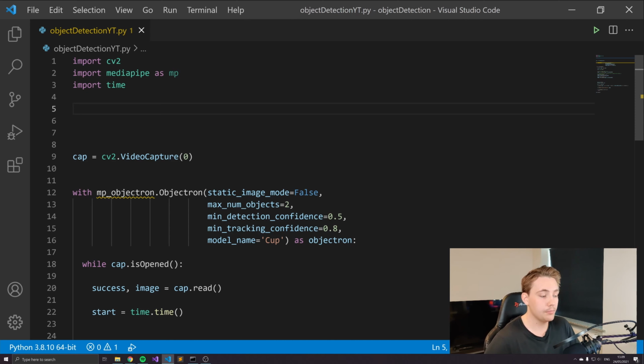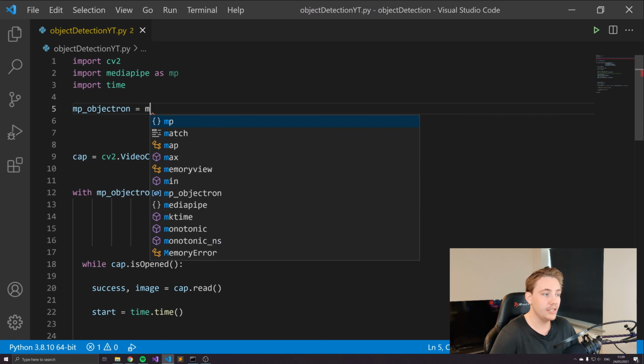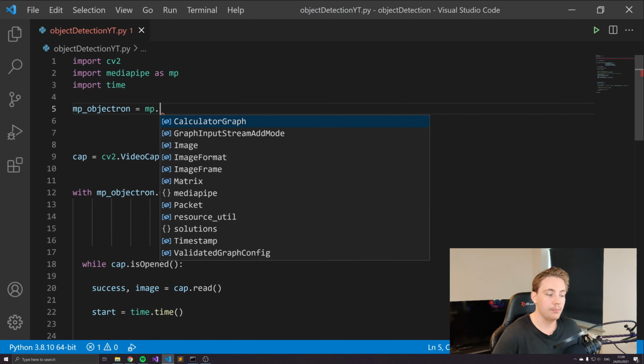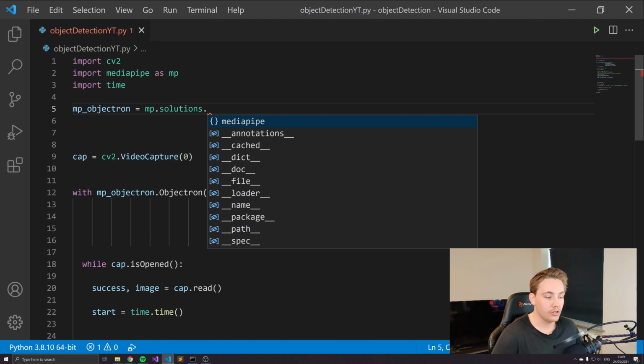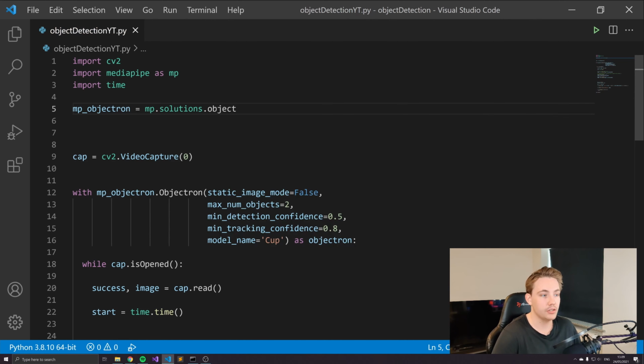First of all, we need to set up both the Objectron for the 3D object detection, and we also need to set up our drawing tools as we did in the previous videos. So we're going to have mp_objectron, and we set that equal to mp.solutions, where we go inside the solutions class, where we have all the built-in detectors. So down here we are going to have mp.solutions.objectron, because we need this Objectron, which is the 3D object detection machine learning solution in MediaPipe.